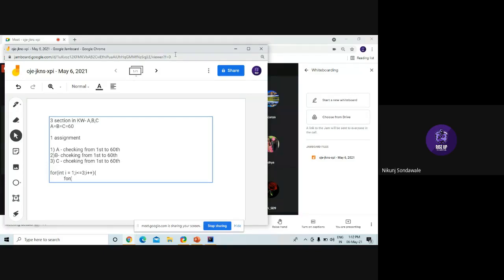This first for loop was providing me with the section, which section I should go to. I have taken the first section, i equals 1. So i is less than or equal to 3, that is, 1 is less than or equal to 3. So this condition is true, and it will go inside the inner for loop. Now I have entered the class.